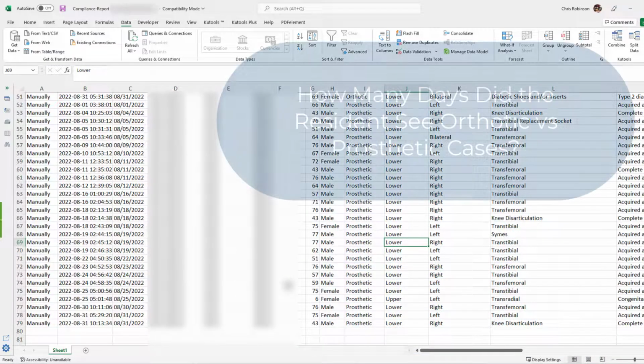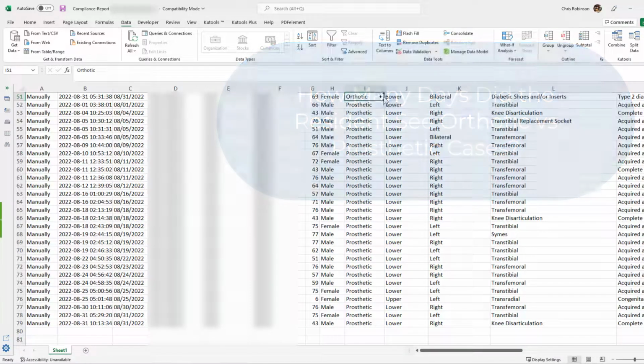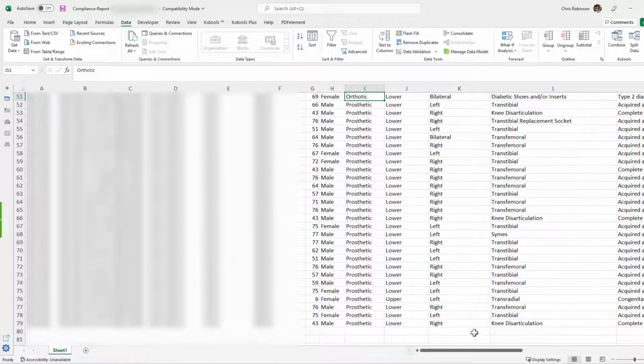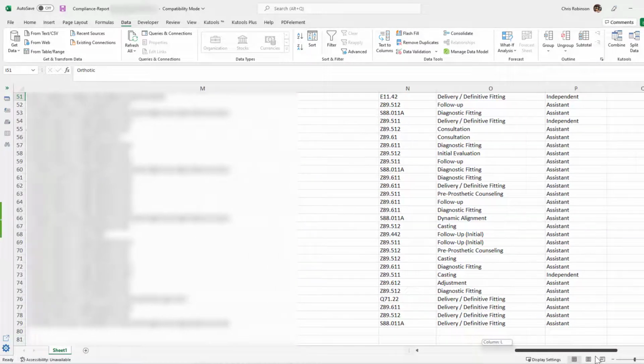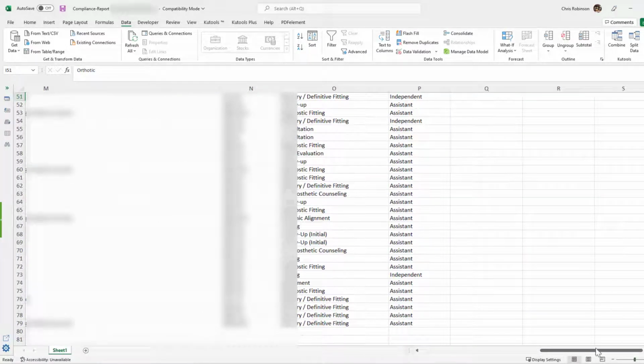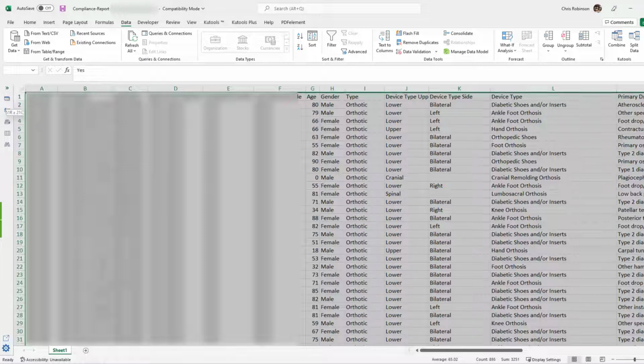Now, what if we wanted to take that next step and figure out, gosh, what was the total number of days that our residents saw orthotic versus prosthetic cases? That's pretty easy to do. So we can see here, this is my bottom row of orthotic cases. And I'm just going to scroll all the way over to make sure that I pick all the columns. And I'm still on our 51st row.